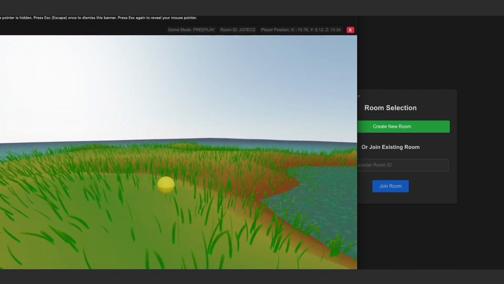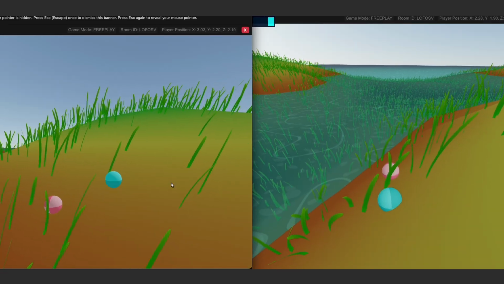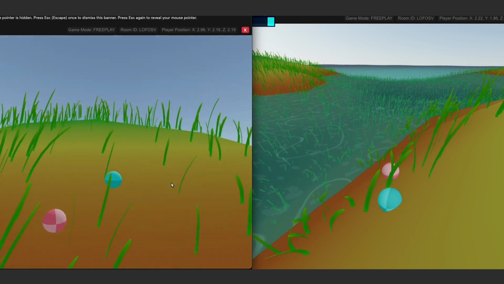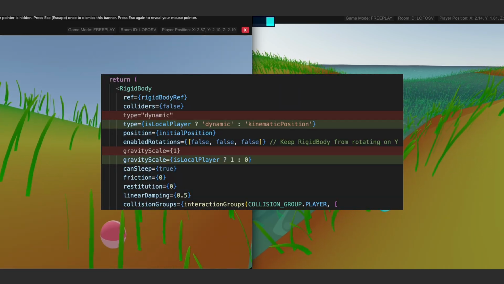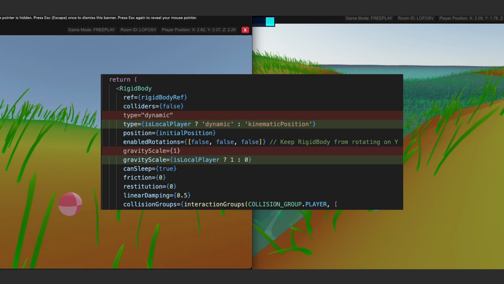Multiplayer on the other hand looked really bad. The remote players on each screen looked possessed by gravity, constantly snapping back and forth. I temporarily patched it by disabling gravity for the remote players, which was effective enough for now.